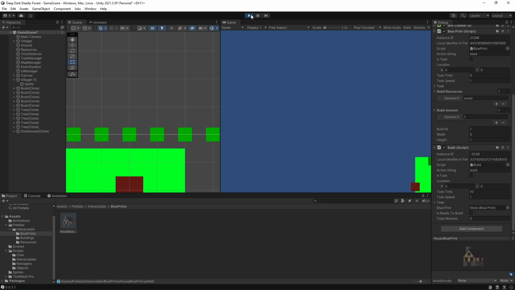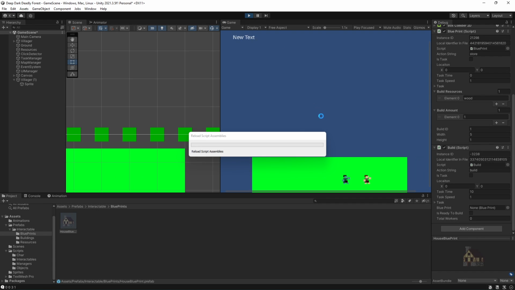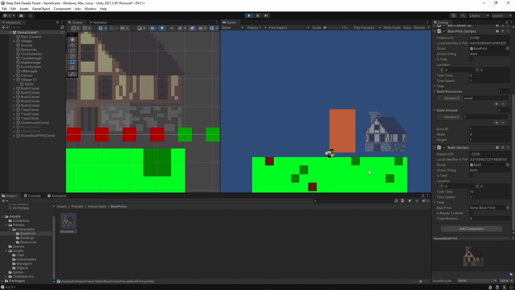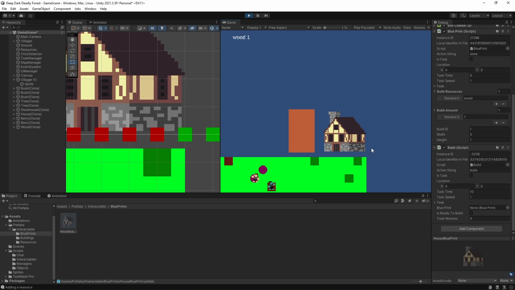So let me show it off a little bit. Now if I click here to gather or to chop those down, gather those, add the blueprint. The AI still kind of does some strange things, but you could see it did it pretty quick because both of them were working on it. If I click here, he's going to take that. I'm going to have him go do something else.